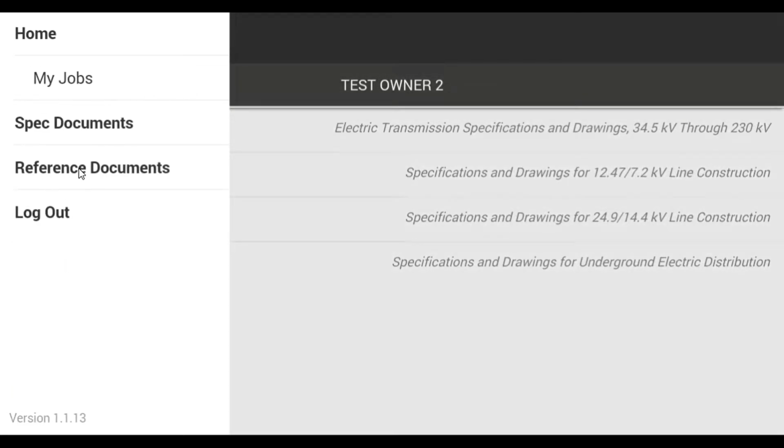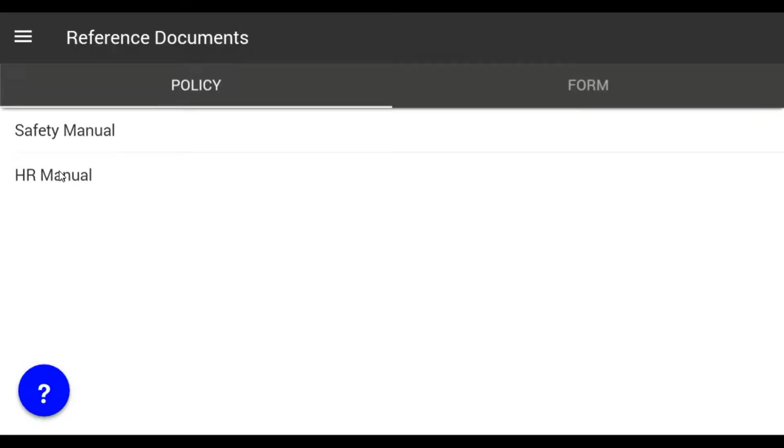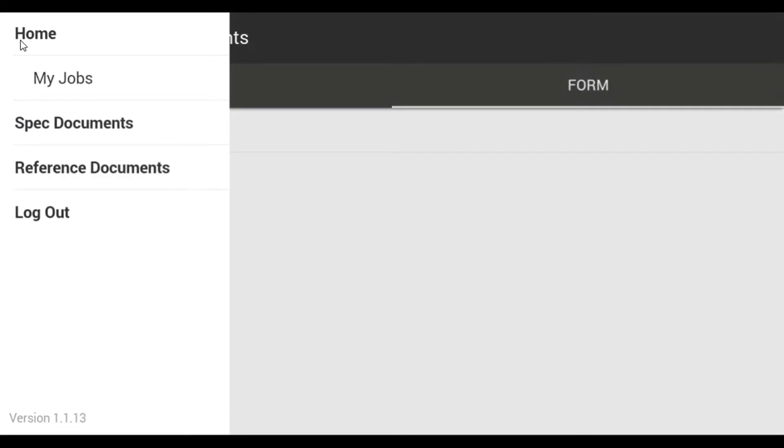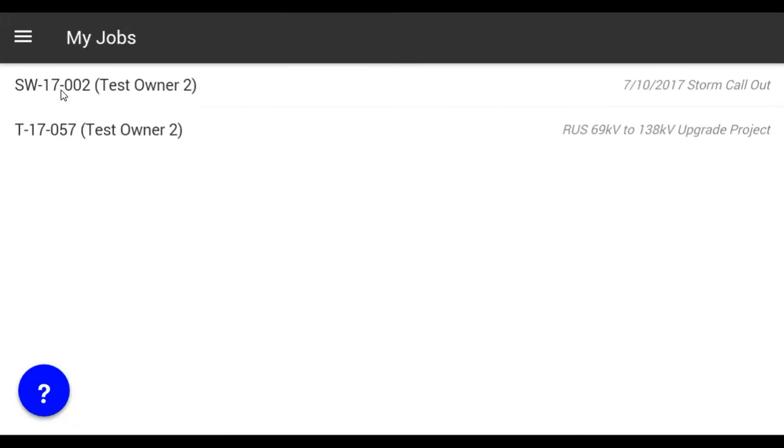we also have reference documents that are available. These are work group level documents, policies, forms, etc. Here we have a safety manual and an HR manual and a couple of checklist forms. Work group can load this up with whatever they need for their foreman to have immediate access to. If we're going in as a project manager, an inspector, general foreman, we would have different modules available to us. But as a foreman, let's go take a look at my jobs.